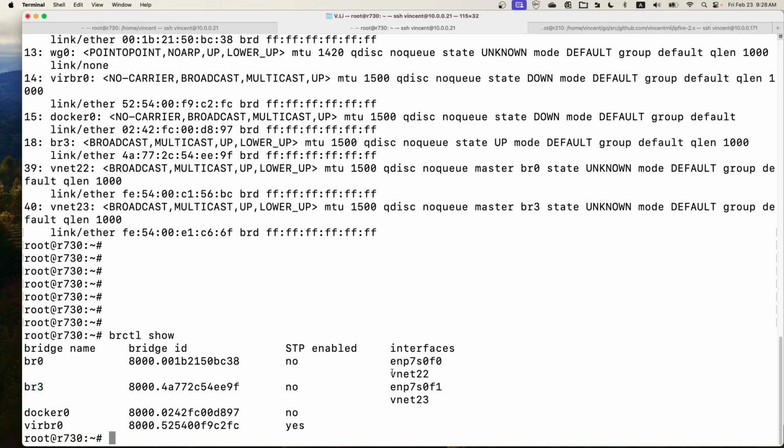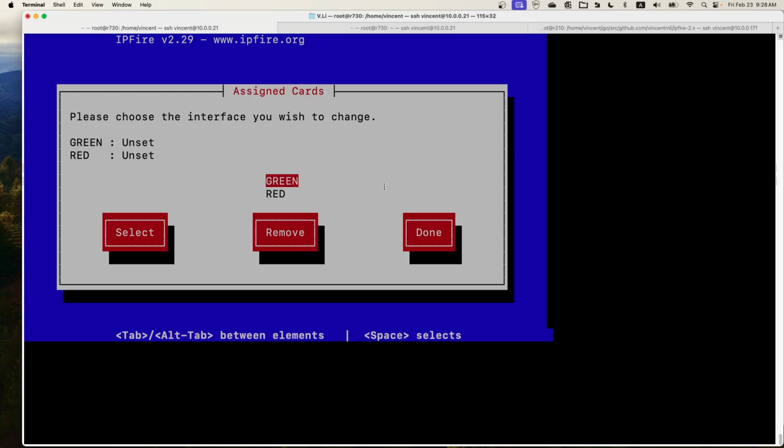From here we can see the internet-facing side has the MAC address ending in 56 BC. That's the virtual interface we want to use for the red interface. The red interface, remember, is the internet-facing interface. Okay, so let's come here and do the red interface first.